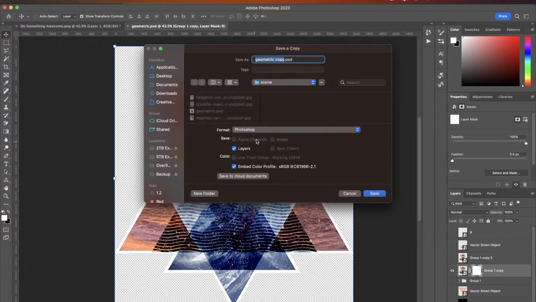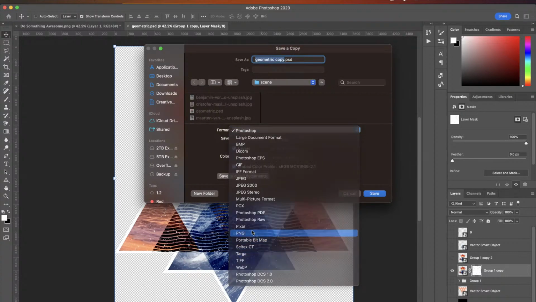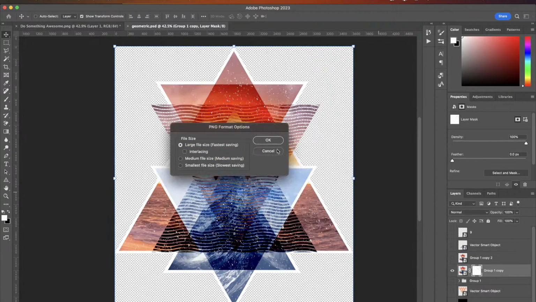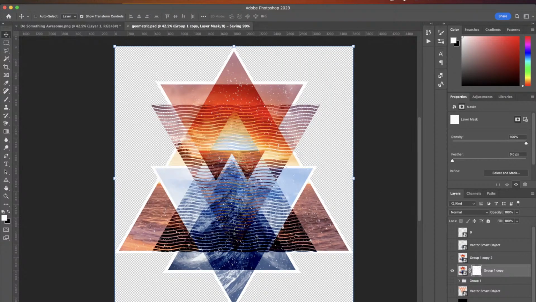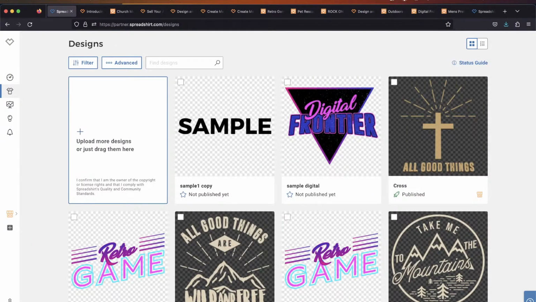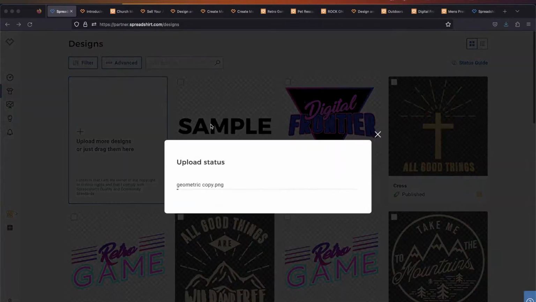Save that as a PNG graphic, so PNG graphics support transparency, which is what we want. And let's actually add that to a spreadsheet so we can see how that would look like. So let's go to our Designs tab here. Let's pull in our new graphic.